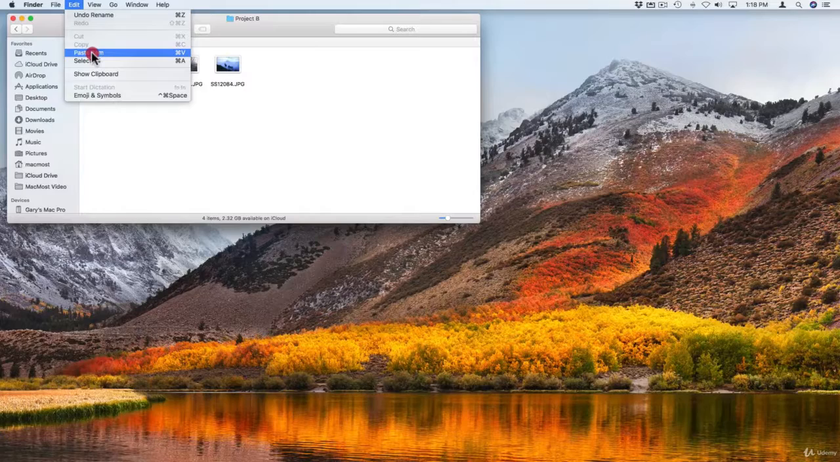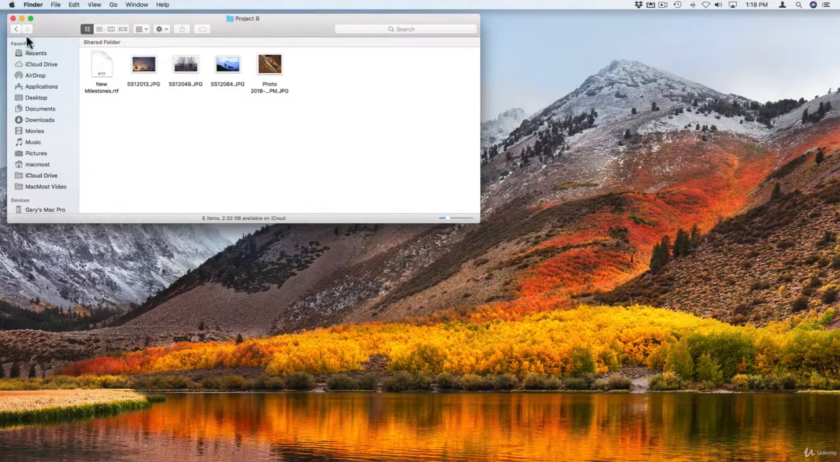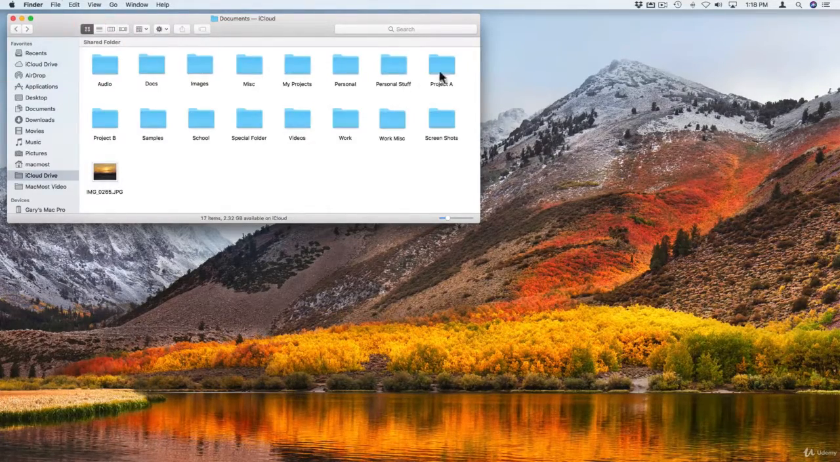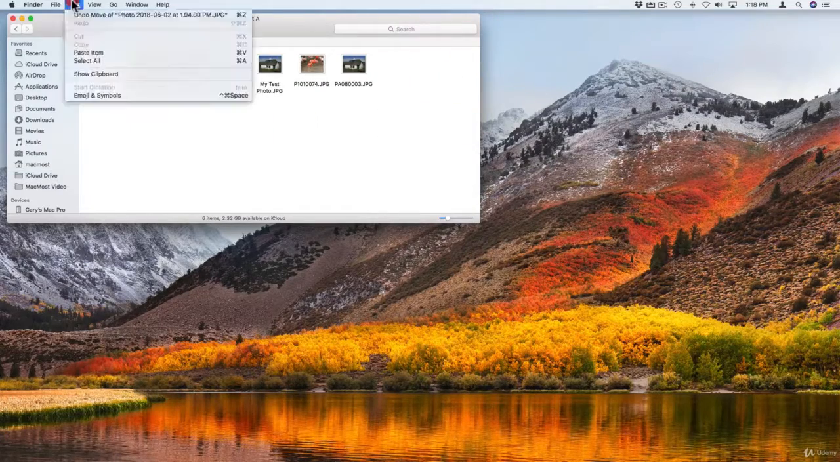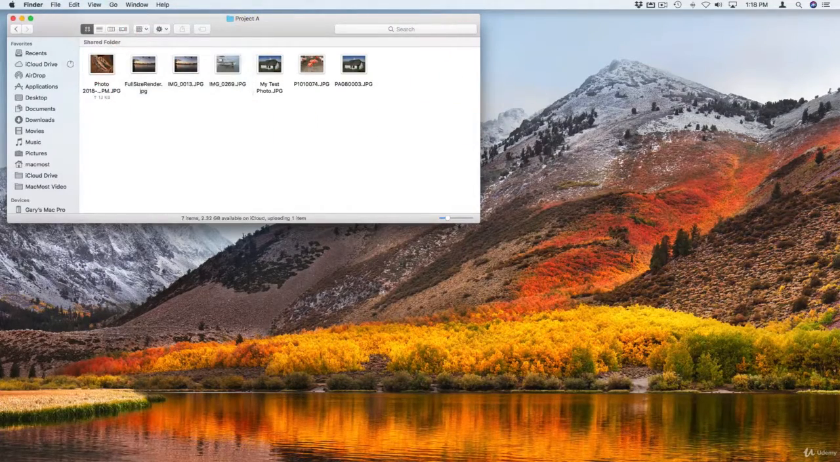So Command C to copy, then Command V to paste. That will put a copy of that item in this folder, or Option Command V will move that item here. And now it is there rather than here. I can undo that as well. It's really handy if you like using Command C, Command V, copy paste. Then knowing you can do that with files is a really cool way to do it.